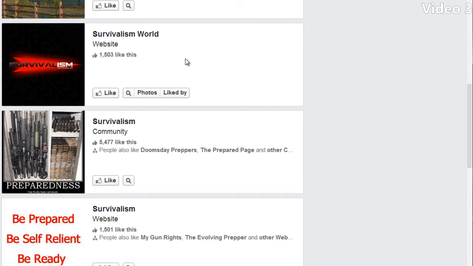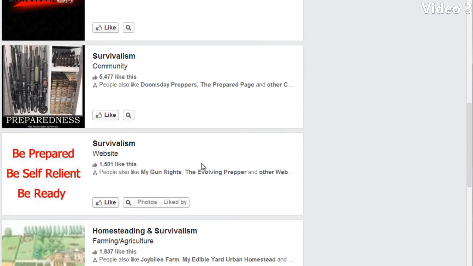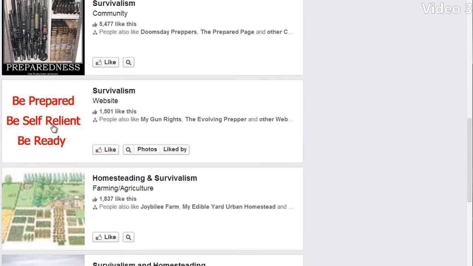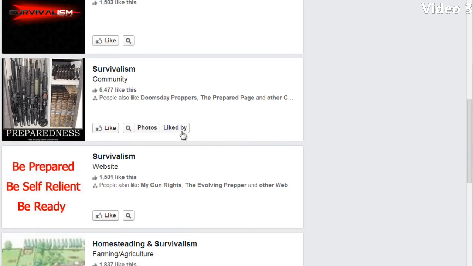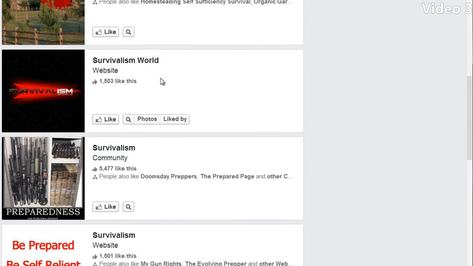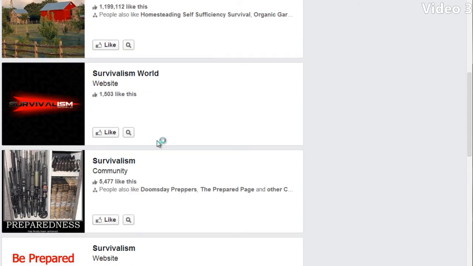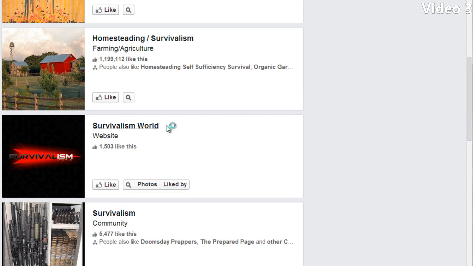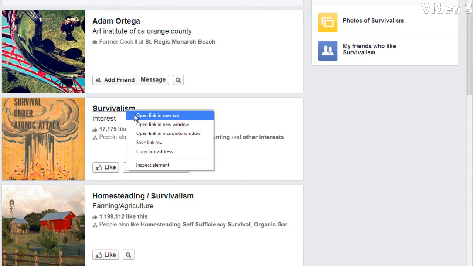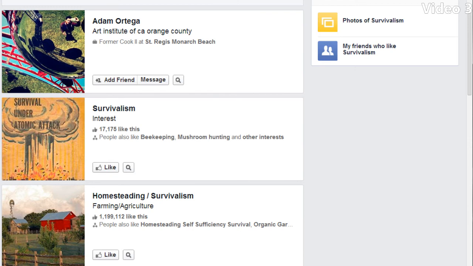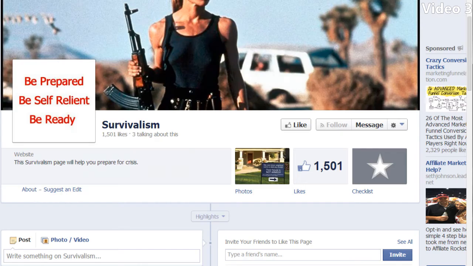So as we can see here, this would look more like the survivalists that I'm trying to reach. Be prepared, be self-reliant, be ready. Okay, so what I'm going to do is I'm just going to open this up in a new window, and I'm going to open this one up in a new window, and I'm going to do the same thing here, the same thing here. So let's take a look at them.